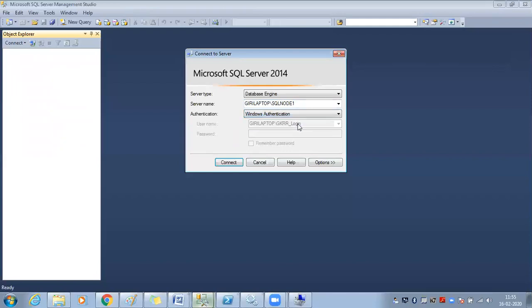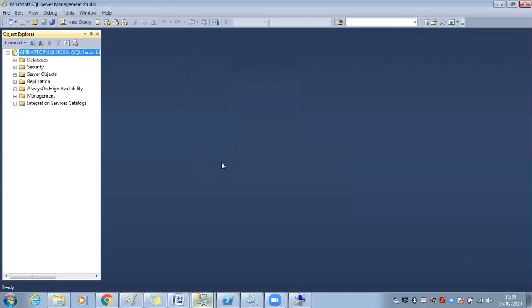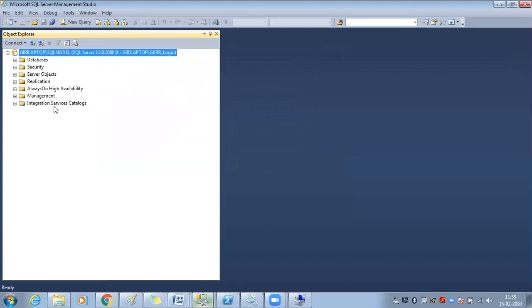For a Windows login, we don't need to provide a password in SSMS. By default it captures the password you provided while logging into Windows. It assumes you are connecting as a Windows login, so it resyncs with the Windows password. Now see, this login logged in, and he is able to see the SQL server here.